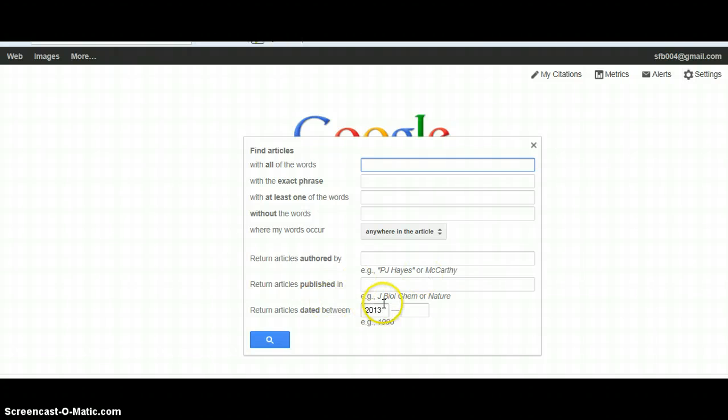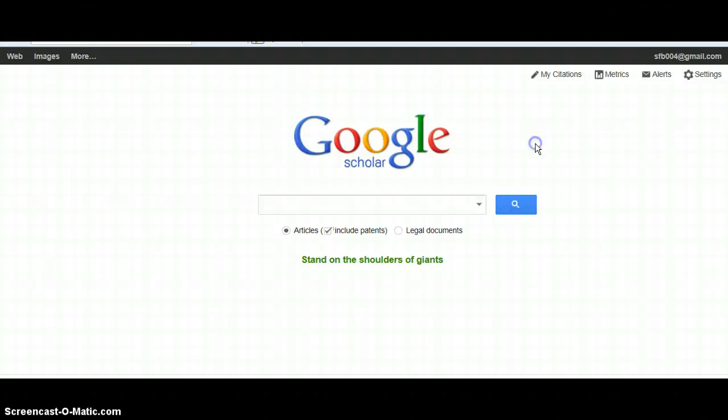or type in dated between. You can do that dated search again. So you can search for a specific thing if you know exactly what you're looking for, but most of the time we'll just do that general search on Google Scholar.